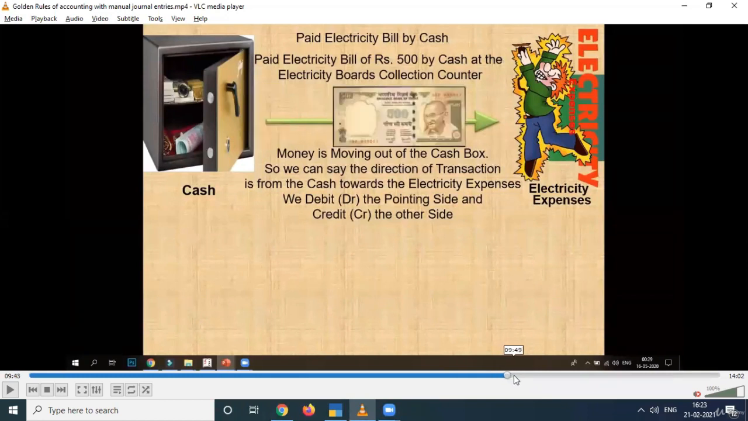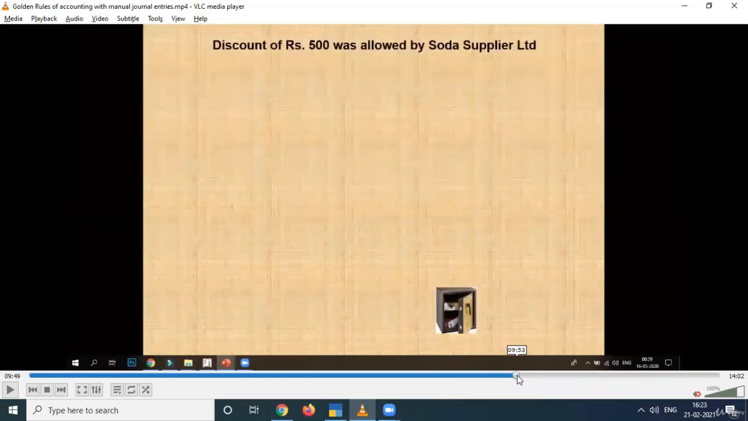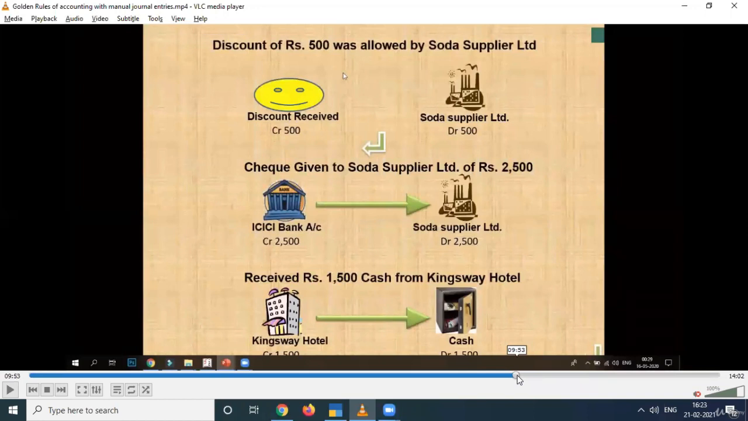Now the next we have after the electricity bill is a discount of rupees 500 allowed by Soda Supplier Limited. For this type of entry, I'll explain it in the next lecture. This belongs to the journal voucher, and I want to explain the journal voucher in detail, with more examples. So for the time being, leave this entry and we'll continue in the next lecture.